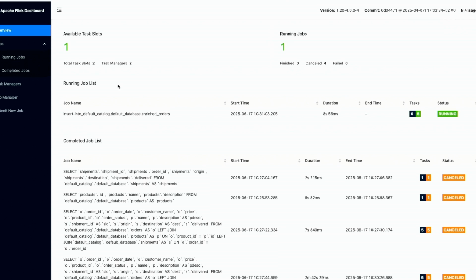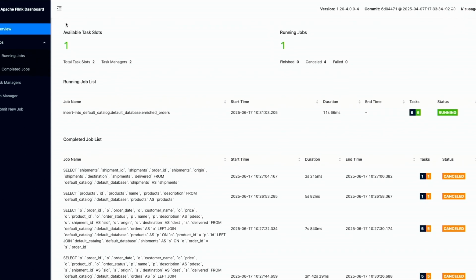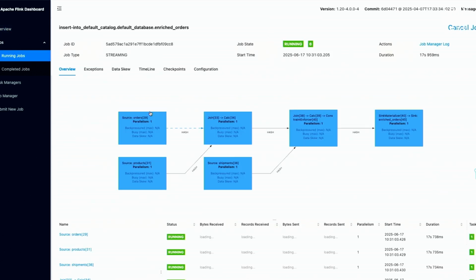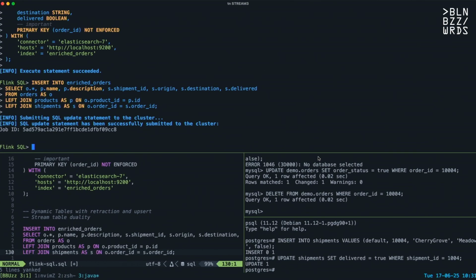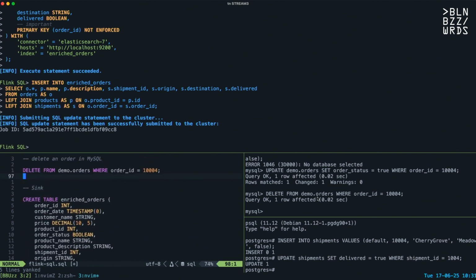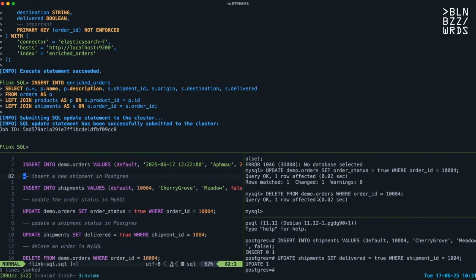Okay, yeah, this is our job in the Flink application. So I am using our own engine, but nothing is enterprise, so everything should also work in Apache Flink, the open source project. Okay, so now let's do a couple of updates to our table. So let's insert an order.